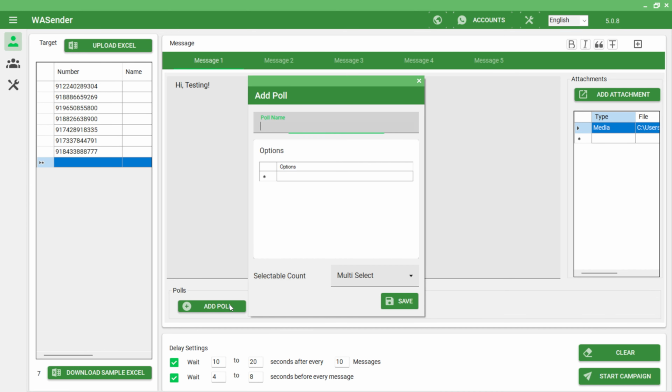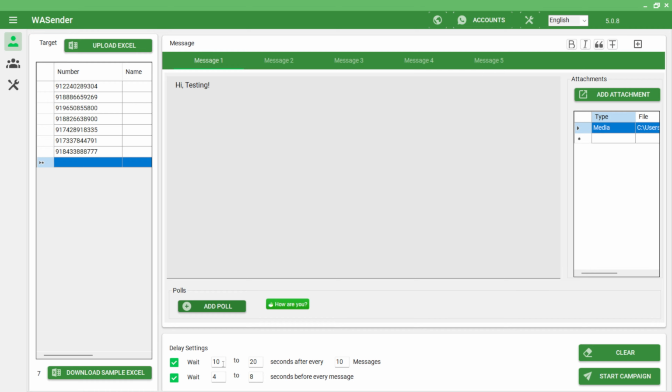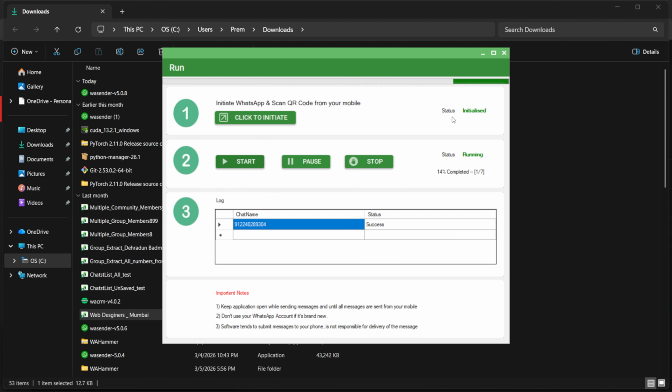Before you press Start Campaign, we need to talk about safety. Navigate to Settings and look for Delay settings. Never run your campaign without this. I recommend a delay of 40 to 80 seconds between messages and a pause of 150 seconds after every 5 messages. This prevents your account from being flagged by WhatsApp's anti-spam filters. Trust me, it's better to go slow and stay safe. Click Start. You'll see the software automatically open the chat, send your message, and move to the next contact.